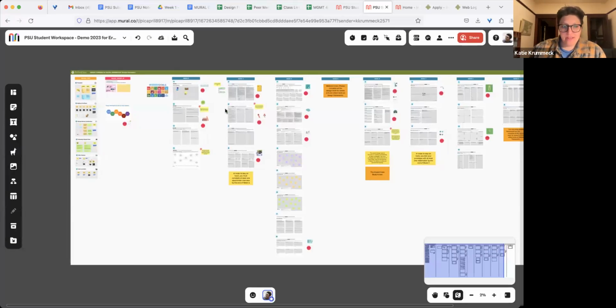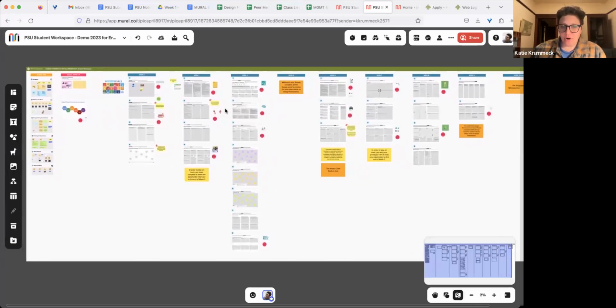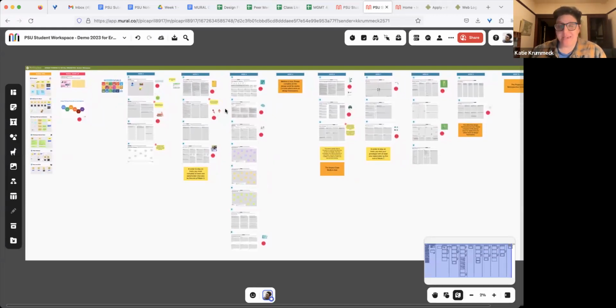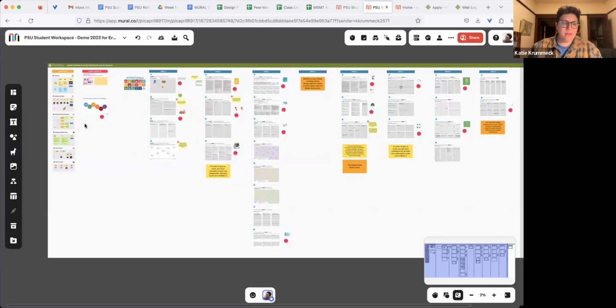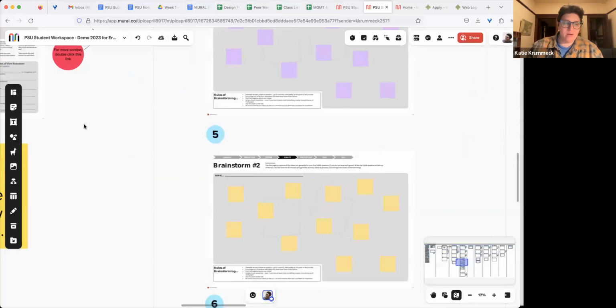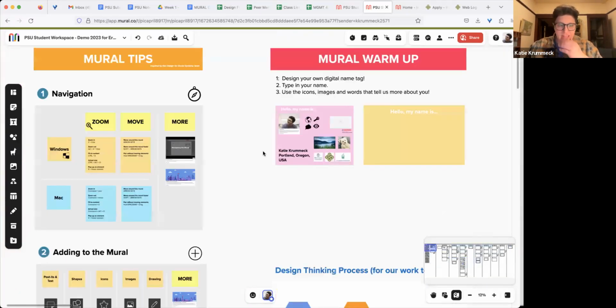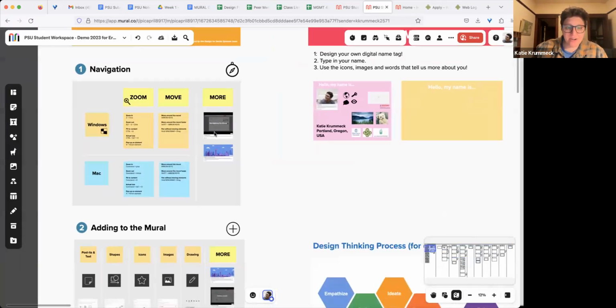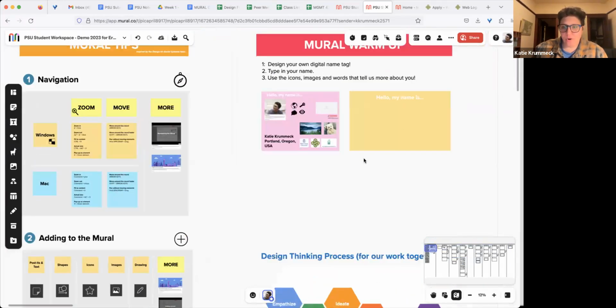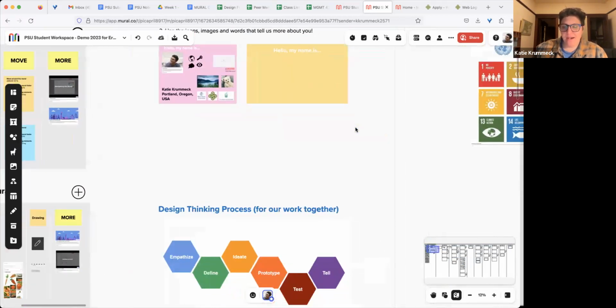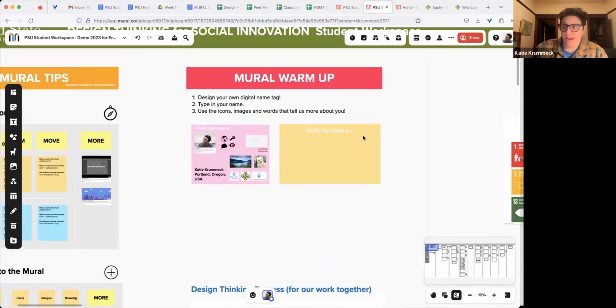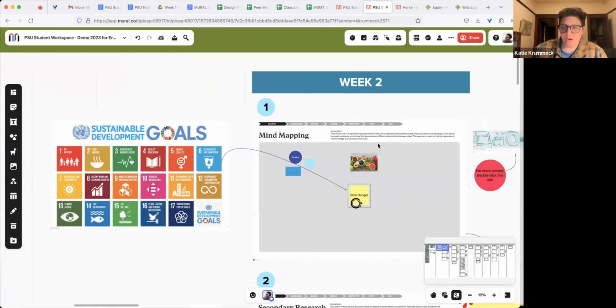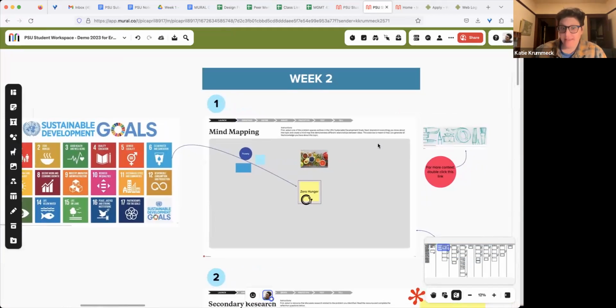Okay, so this big picture, the mural board, is broken up week by week. And the first week was this section over here about the mural tutorials. How does mural work? There are a bunch of tips and tricks here. There's a little space for practicing and making your own name tag. And that was week 1. And now we're in week 2, and we're going to launch your design project.